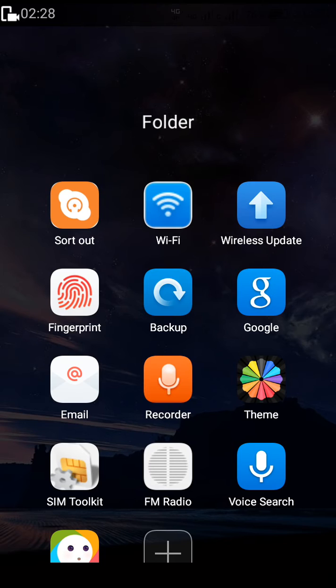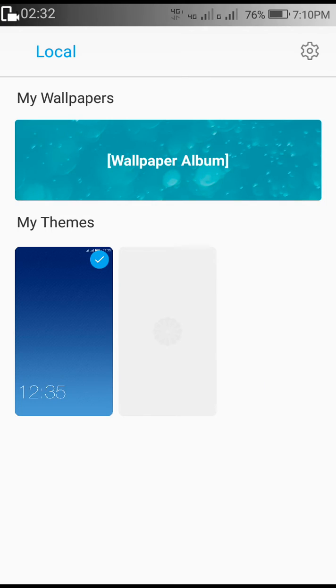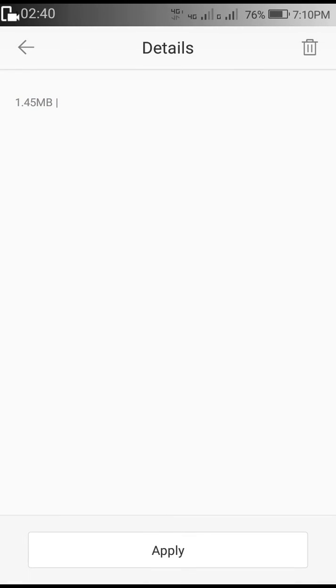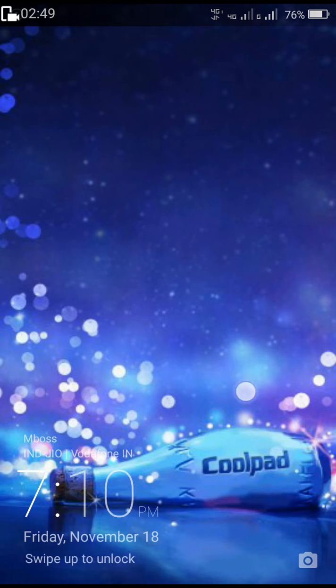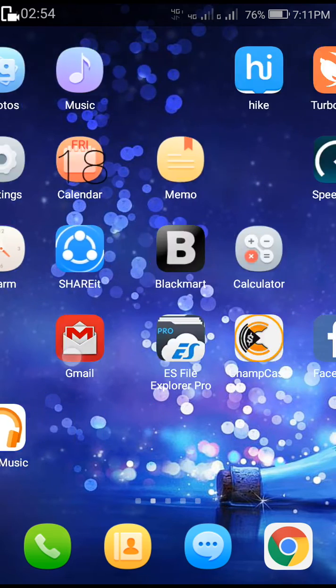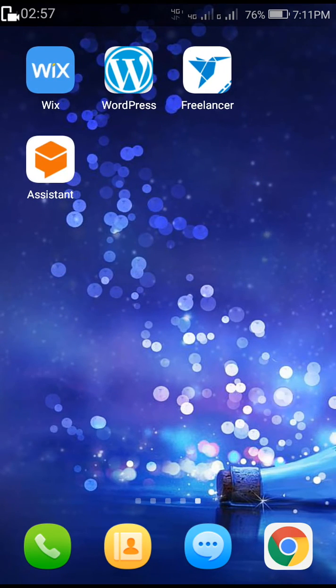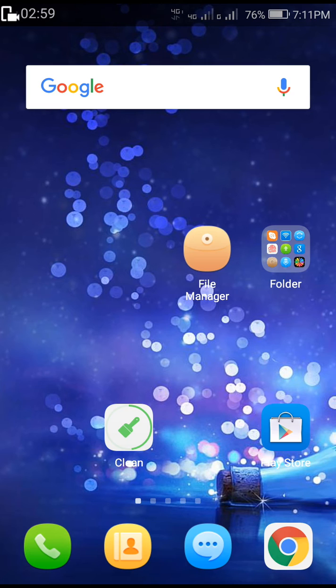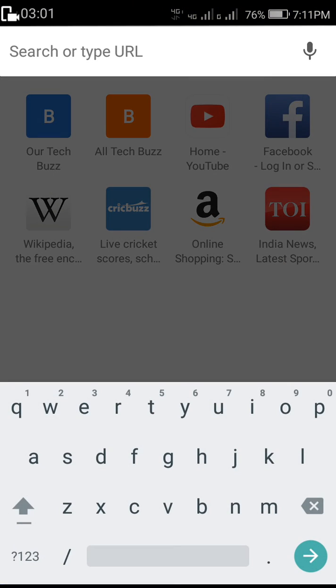Now go to your themes application and open that. Now see this, this is another theme. Click on that and apply. Now it's applying. Wow, my theme was changed. Okay, see this. Now click on that same.